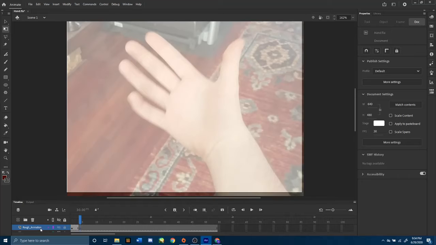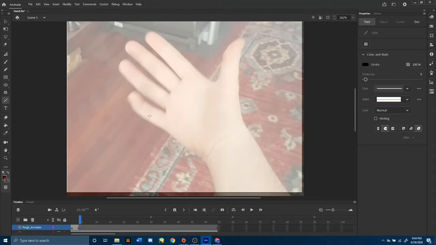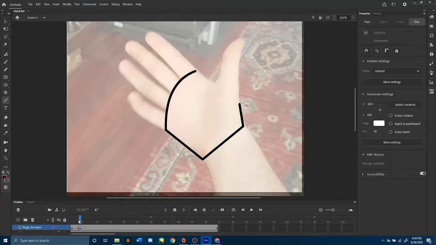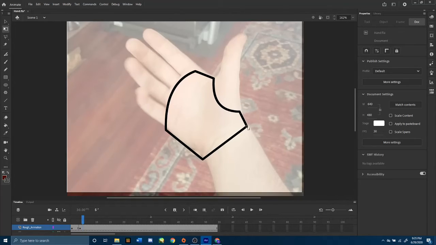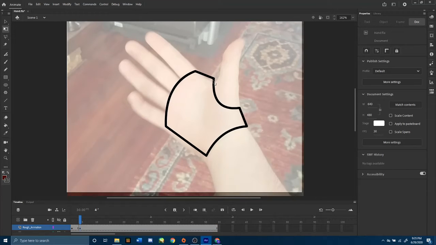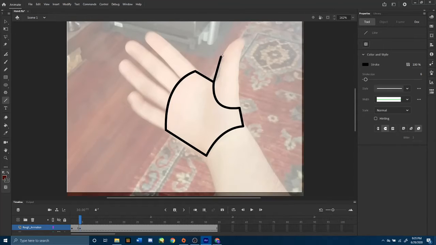Make sure that your layer is not hidden anymore. You click this little eye. And let's start again with our line tool. And I'm going to start the same process by creating a line going across the top of the palm. Now I'm going to outline the thumb.